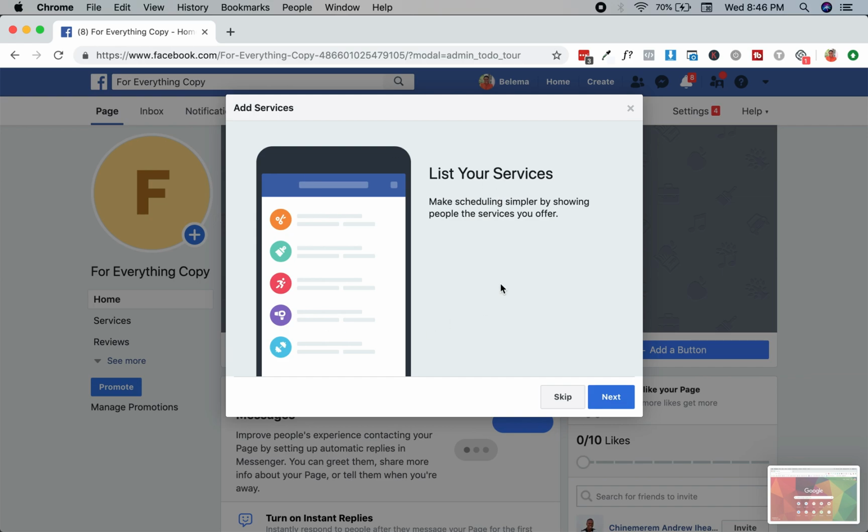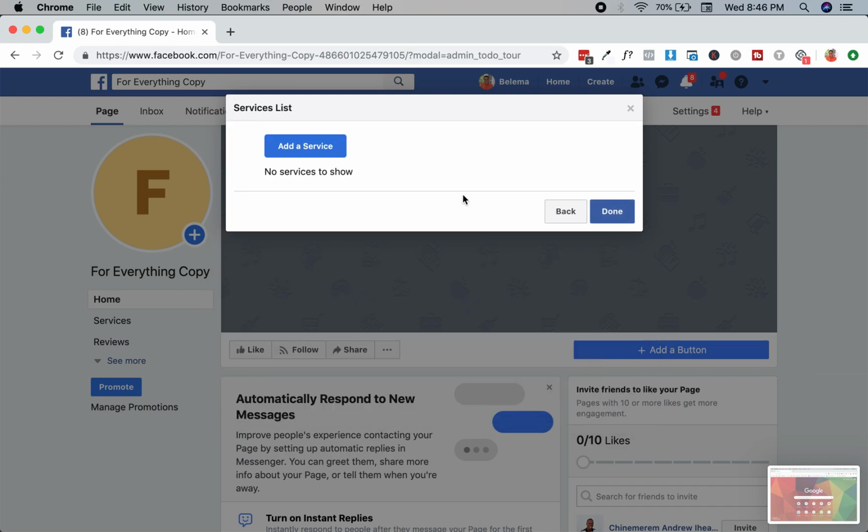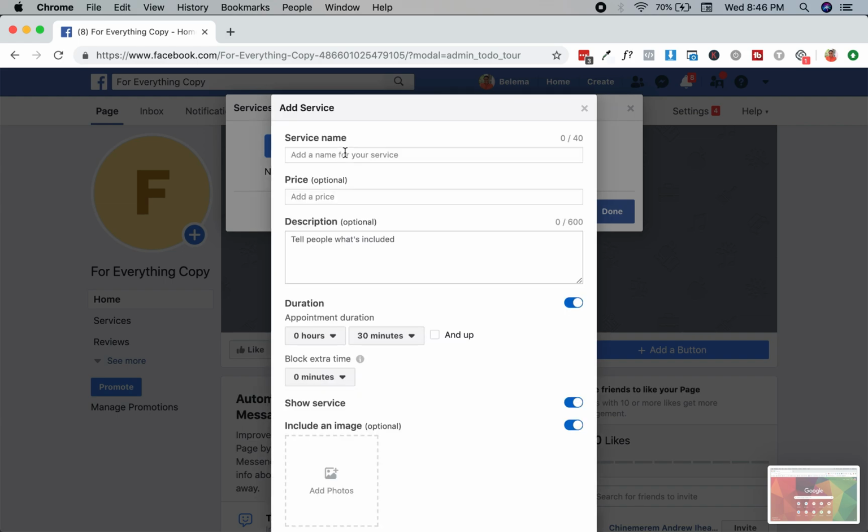Great. Now what you can do is to list your services that people can book. So I'm going to add a service right here. We can call this free copy consult. At a price, it's free, and description, we will be chatting on a free 20-minute discovery call so I can get to know you and your business needs better.